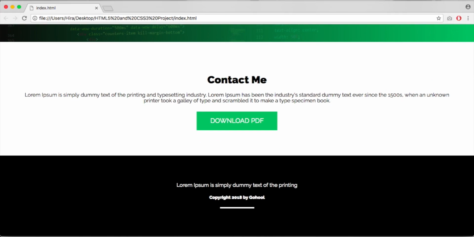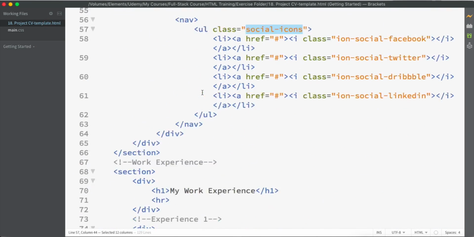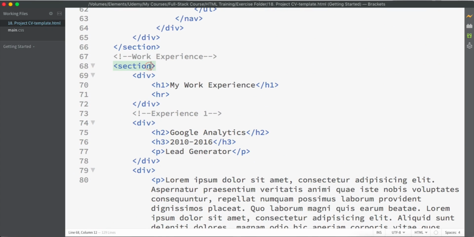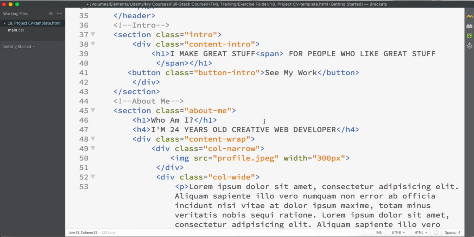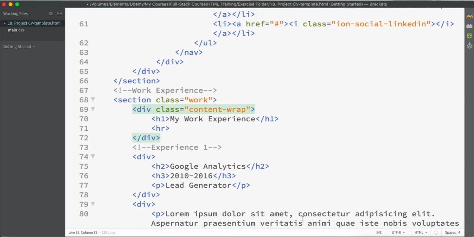So let's begin. I'm on my code editor, and it's time to create classes. We'll begin with the section. This is the work experience section, so we add a class here of work. Then add a class to this div as content wrap, just like we have done in the about me section, so that our content is in a width of 90%.